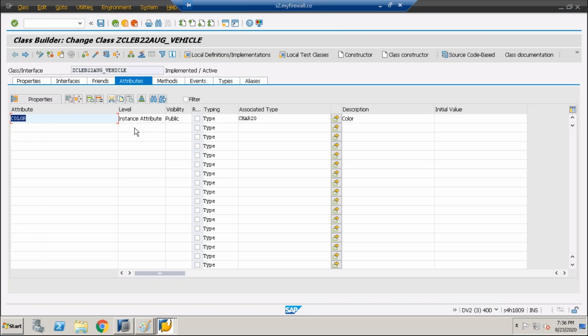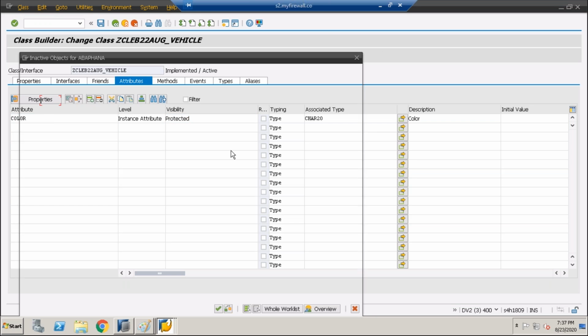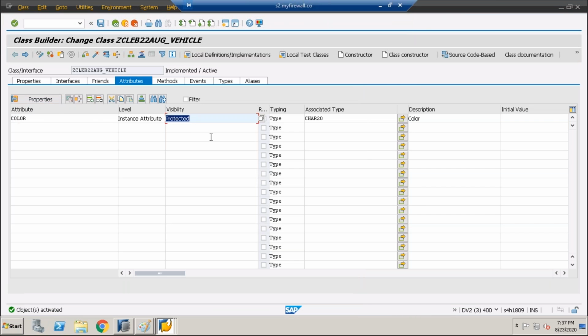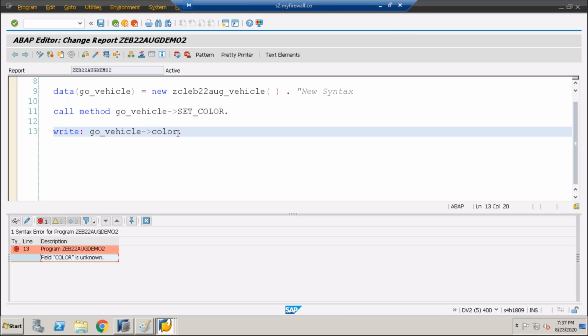But as a better practice, what we have just learned is that we are supposed to define the attribute as protected or private. We would not like to give anyone access to the data. We would not like to give direct access to this attribute. Direct access for the attribute is not recommended. So when I use protected, as soon as it becomes protected, this will give you a syntax error. Check the syntax and you can see that field color is unknown. The reason is that we have made it protected.